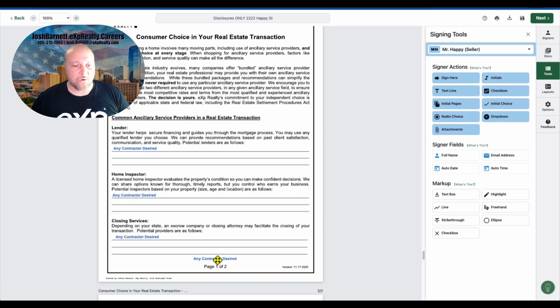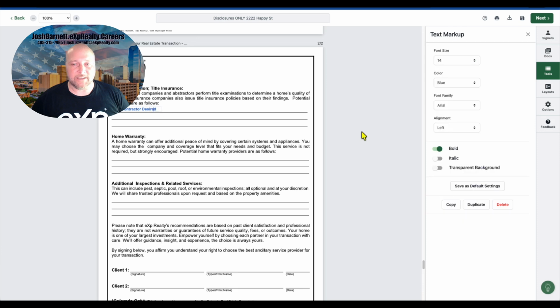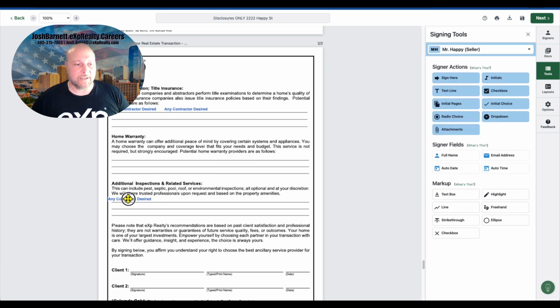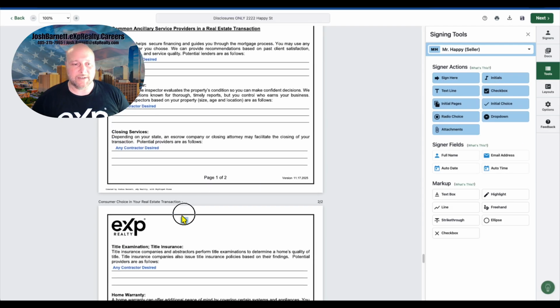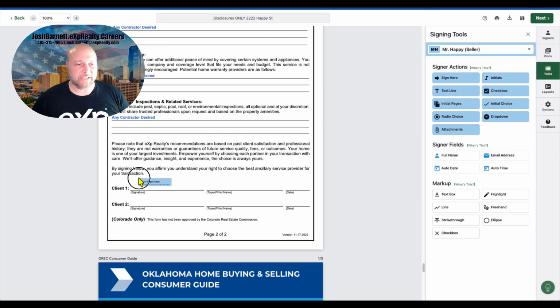And then this one, we're going to scroll down to this page, and I'm going to drop it right here, right there, and then we're going to click on it, hit duplicate, duplicate, and then we're going to put this right here and this one right here. Scroll back up to page 1, drop an initial right there, and down here drop a signature.